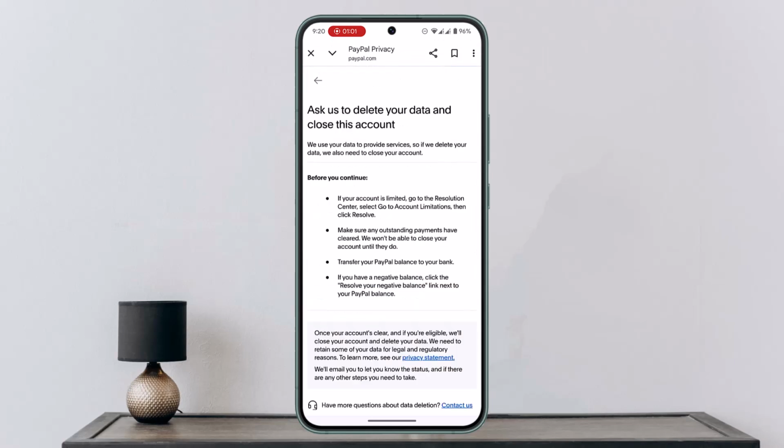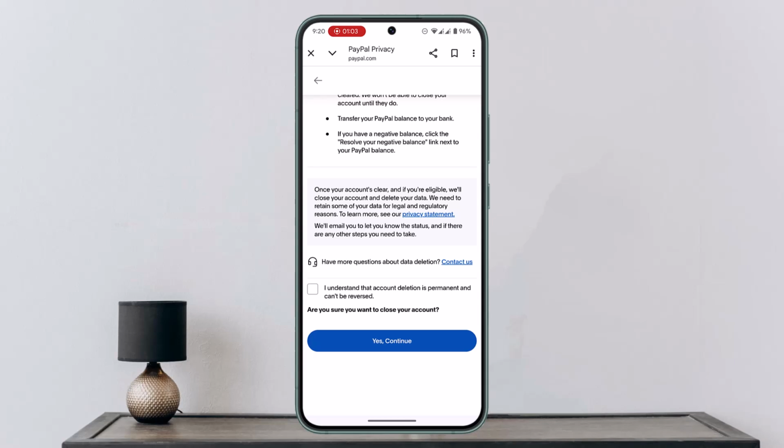You simply want to click that, read the terms and conditions, and if you're sure or agree, then you want to simply click on delete PayPal account. And this is how you could delete PayPal account.